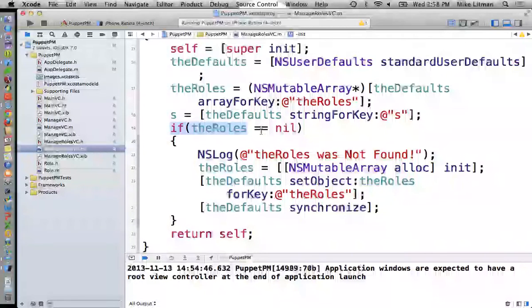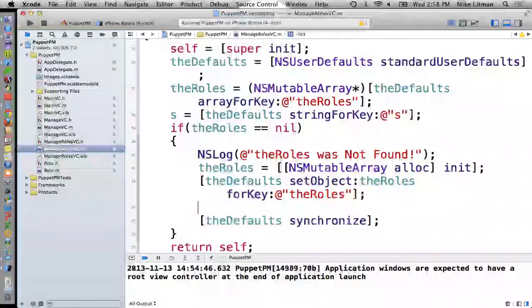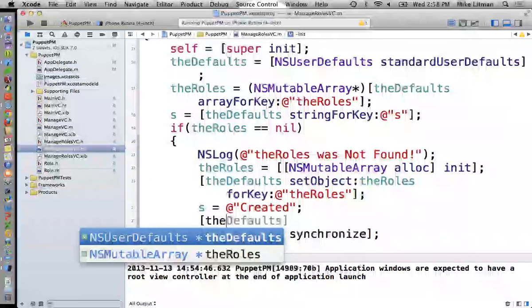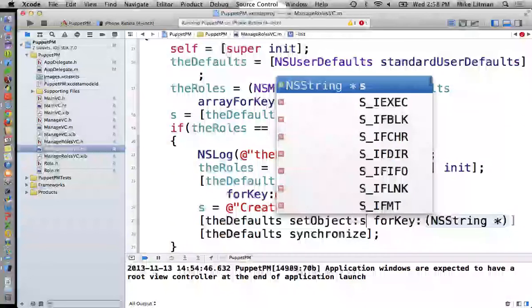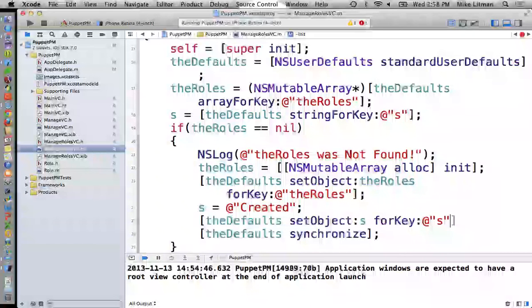Now, the idea is initially it's going to be nil just like the rolls is. So what I'll do is inside here, I'll also go ahead and set S equal to created. And then we'll say the defaults set object S for key S. So I'll go ahead and save that string to our NSUserDefaults. Okay?